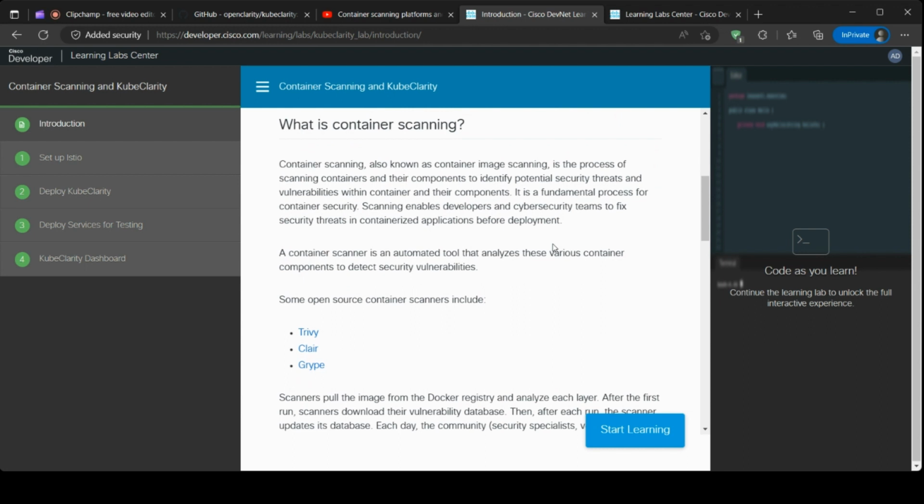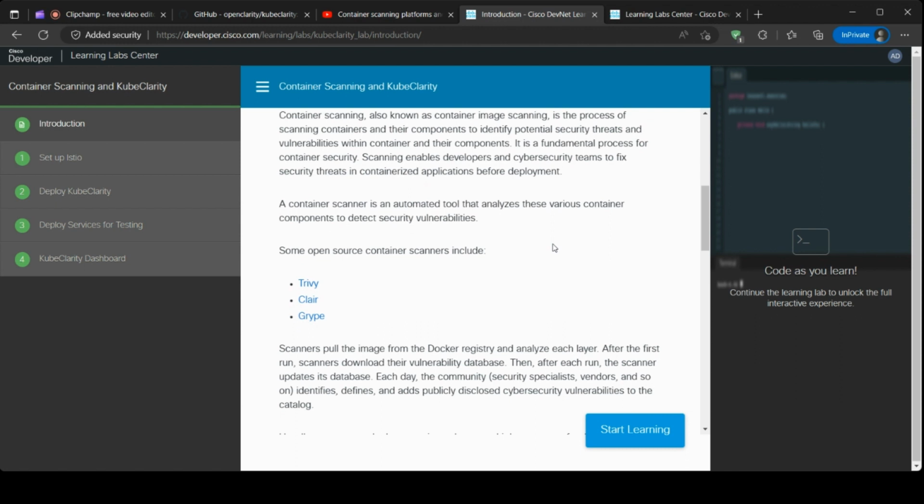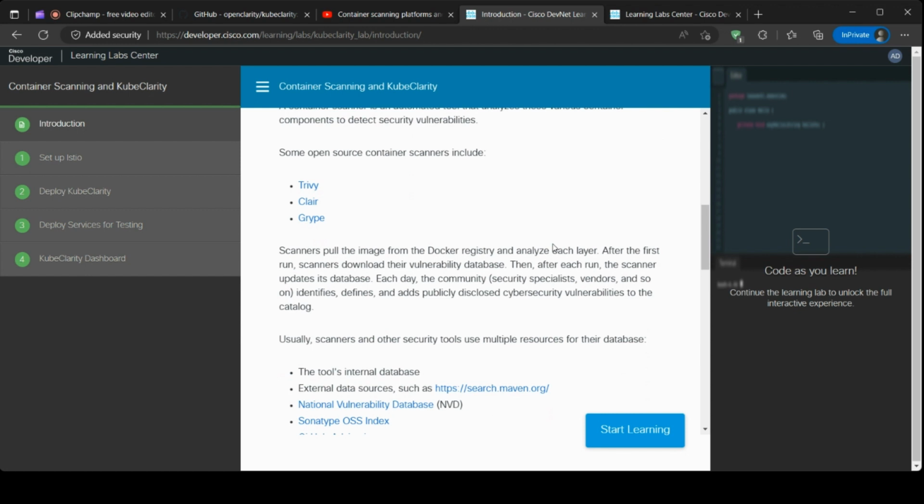What is container scanning? Container scanning, also known as container image scanning, is the process of scanning containers and their components to identify potential security threats and vulnerabilities within containers and their components. It is a fundamental process for container security. Scanning enables developers and cybersecurity teams to fix security threats in containerized applications before deployment. A container scanner is an automated tool that analyzes these various container components to detect security vulnerabilities.